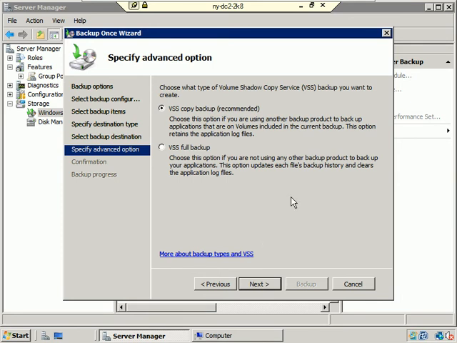All right, now what type of volume shadow copy service backup do you want to create? Now, the VSS copy backup is what is recommended. Choose this option if you are using another backup product to back up applications that are on the volumes included in the current backup. This option retains the application log files. All right, so we're going to use this if we're already using an additional software solution. Now, we aren't, right? At least at this stage in the game.